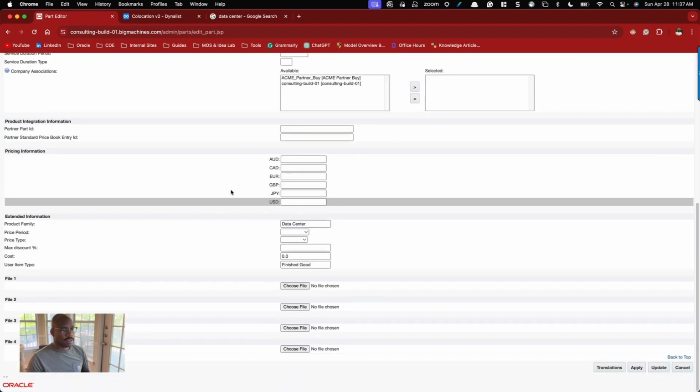To keep things organized, I have my product family. I've created a custom part attribute where I put data center, so I know the product family this part belongs to. That way, if I export all these parts and I just want to work on a particular set of parts for a product family, I can just filter on this.